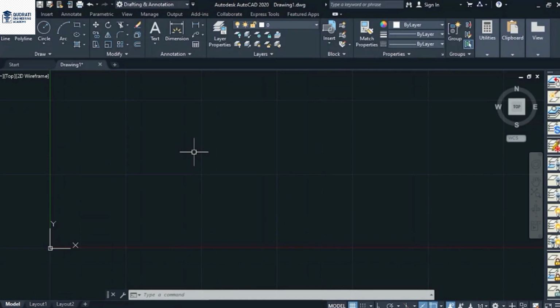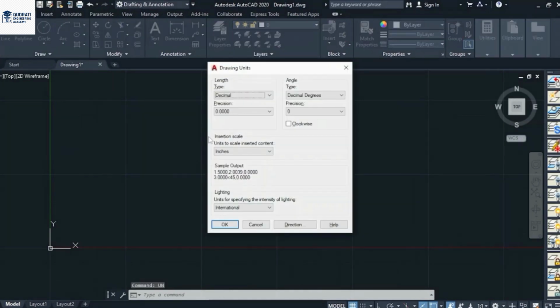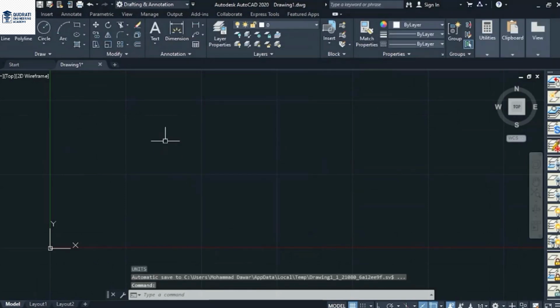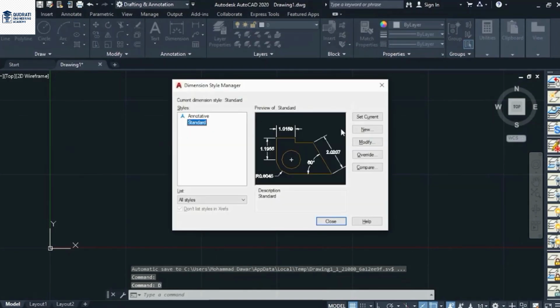Okay, when you open AutoCAD, the first thing you should do is set the unit. You should choose the unit in which you want to draw. So you should choose engineering. The precision is 0.00, as much as you want. It's according to you. I selected inches, international, and the angle type as you wish and as per your requirement.